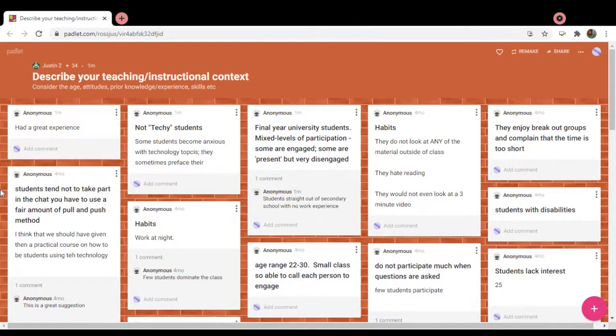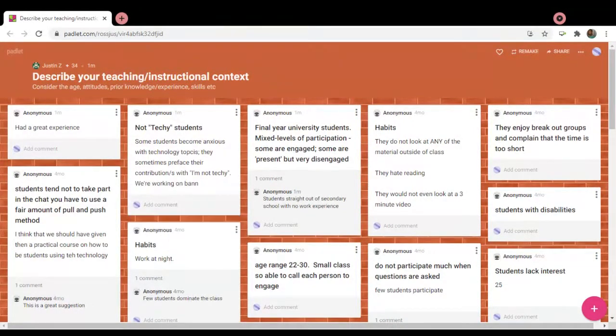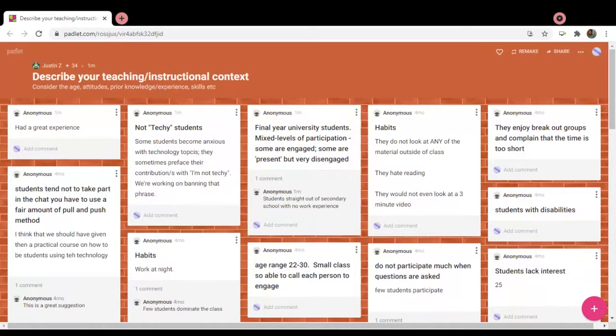One of the things you would see here is that some people say they had a great experience. Some person said students tend to be anxious with technology topics. They sometimes preface their contributions with "I am not techie" and so on. Now you notice as you're typing, we can see it in real time. So just to let you know that this is how flexible this is.